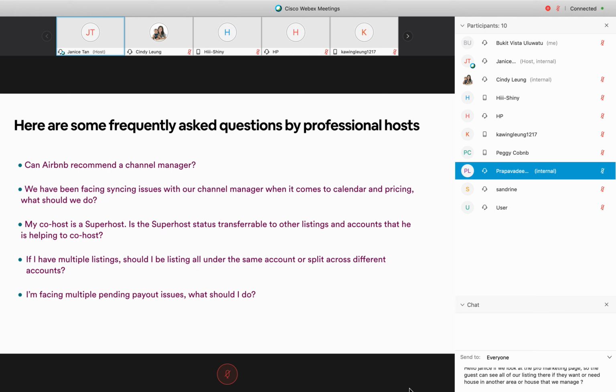Another thing to consider is if you have multiple units in the same property. For example, if you have 10 units in property A and another 10 in property B, you might want to consider splitting into two accounts according to the property. Yeah, that's another way you can do it.